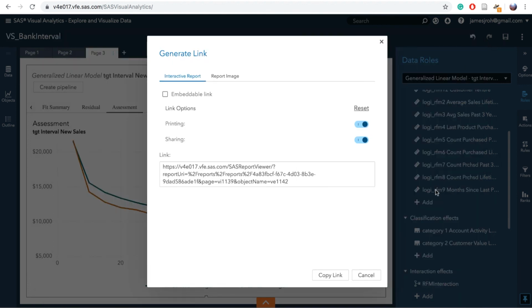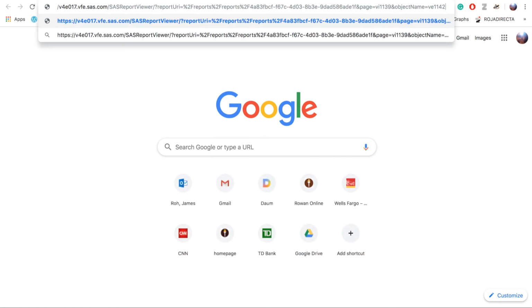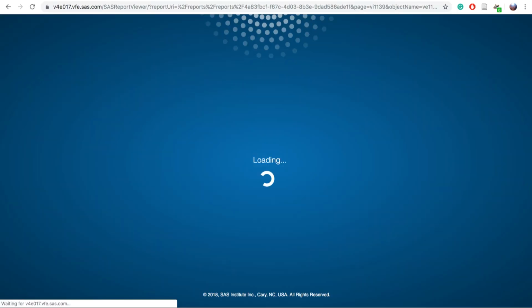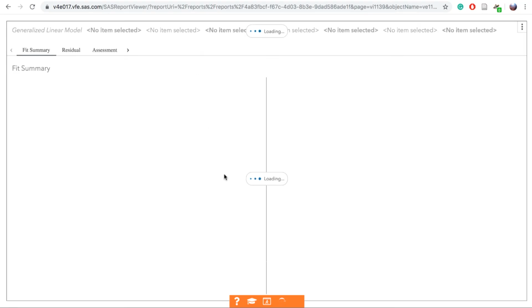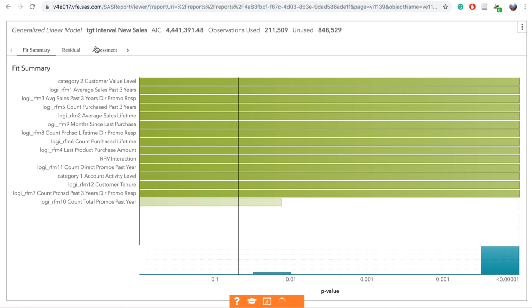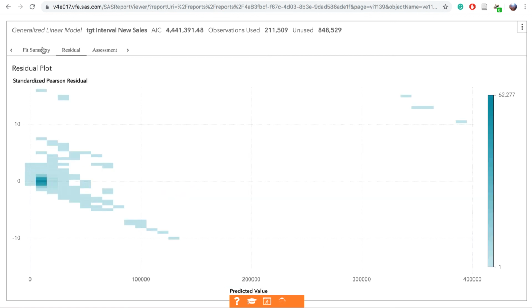Then it's saving, and it's giving you the embedded link. This is a link that you can use. If you use this one, say you go to any other web page, and it will display for you. Okay, this summary, residual, assessment, everything is displayed here.